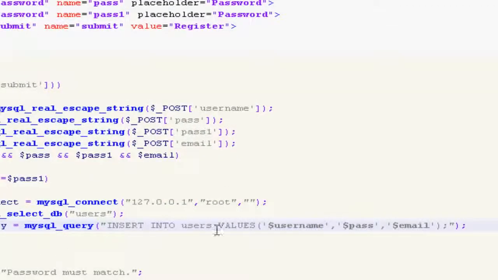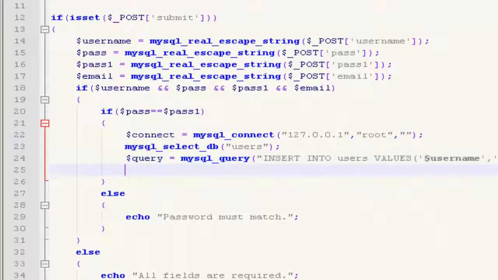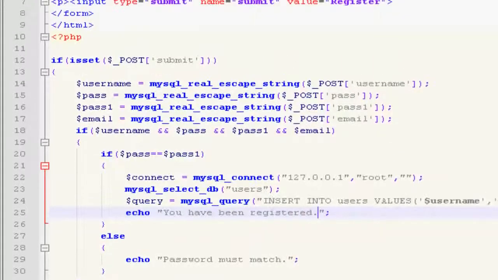Alright, and then echo out you have been registered. Alright, so let's save it and now test it.